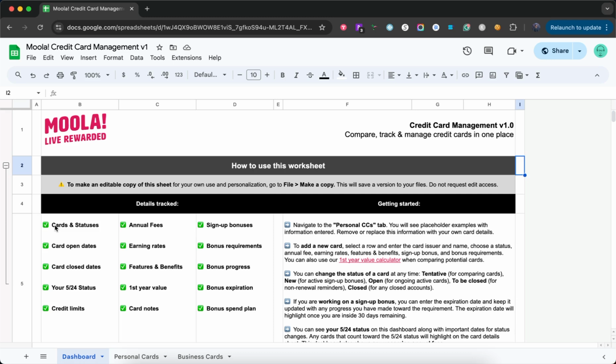Along with that, features and benefits. Maybe you get certain credits per year. Maybe you get certain travel insurance. There's no foreign transaction fees. Any features and benefits you can essentially list out so you can see some of the other value that you're getting out of the card, especially when there is an annual fee associated with the card.